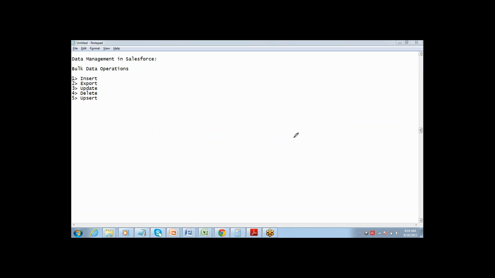Now let's go back and understand the process. So the insert process is pretty simple. Put all data in an Excel spreadsheet.